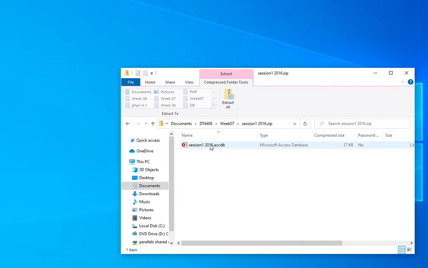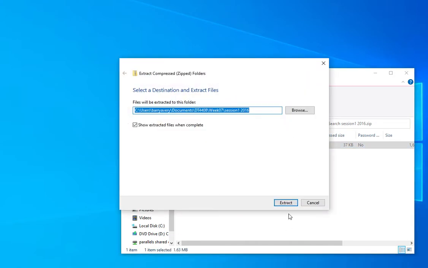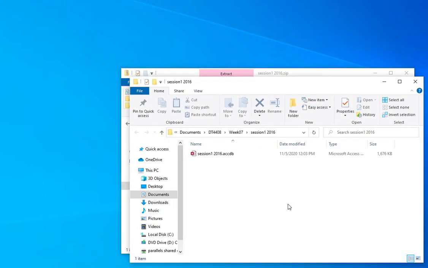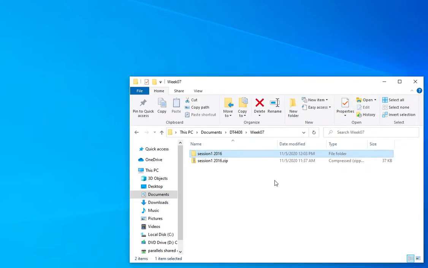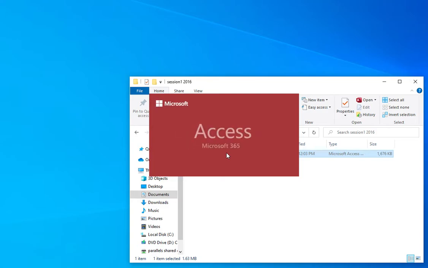So what I need to do is click on that, select Extract, and then I can extract the contents of that file out. So if I now look at week 7, here you can see we've now got our Access database file extracted. So I could go into Access and do File Open, or I can just double click on this and it will fire Access up. So let's start it up.